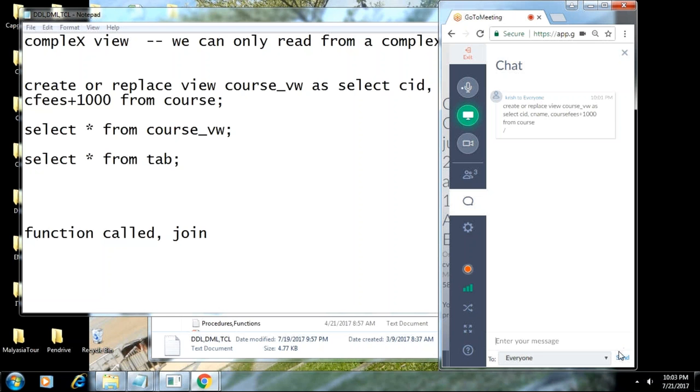What error are you getting while creating the view? Error at line 1. Just paste it at your SQL prompt, give a semicolon and enter. Semicolon and enter, okay.